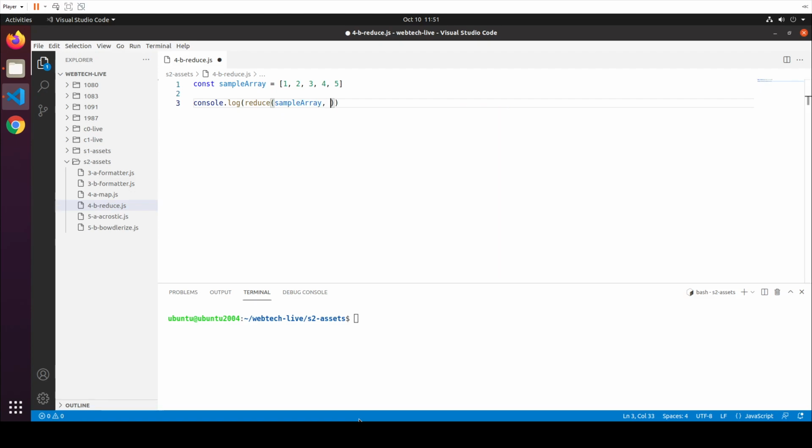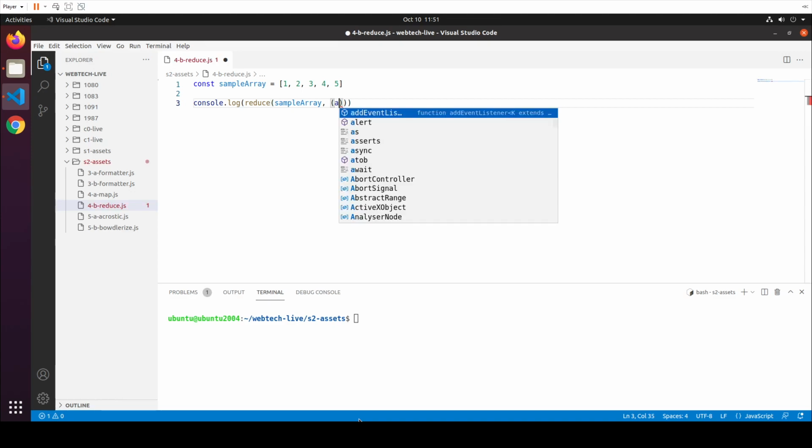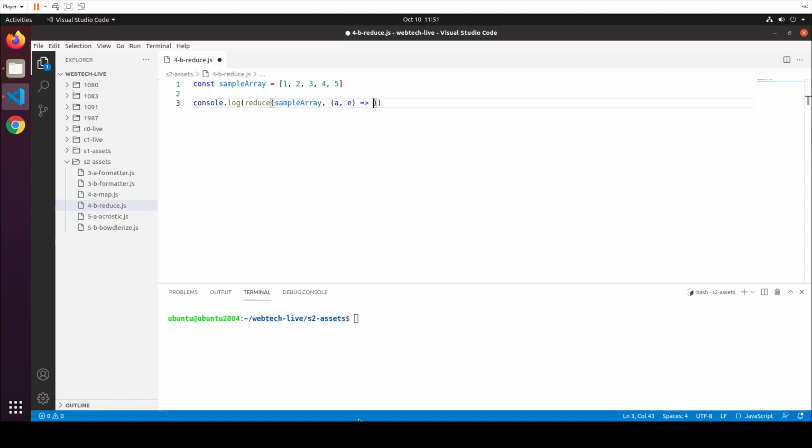Now we're going to need some sort of relation between an accumulator and an element. So an arrow function of A, E. And we're going to go with the simplest example. So it's going to be A plus E. So the sum of the elements of a vector. And we're also going to need the initial value of the accumulator, which in our case is going to be 0.